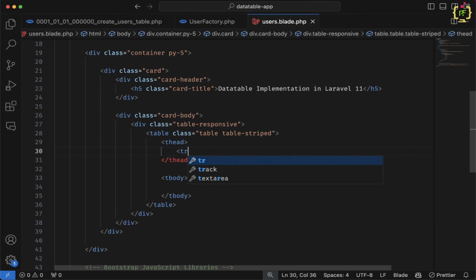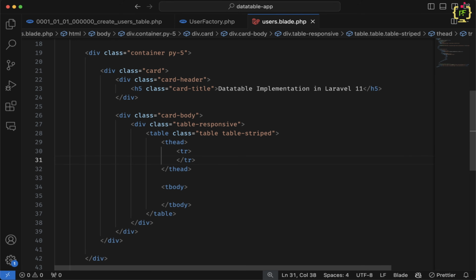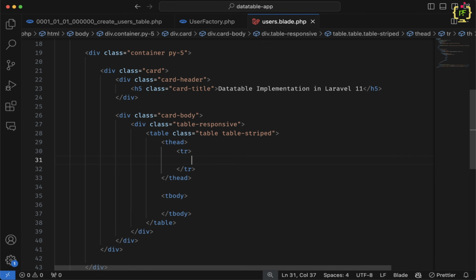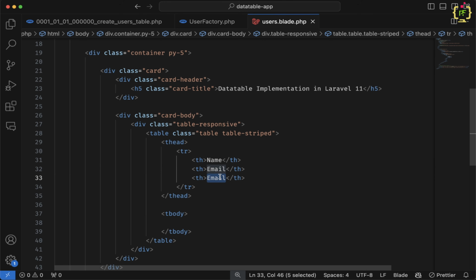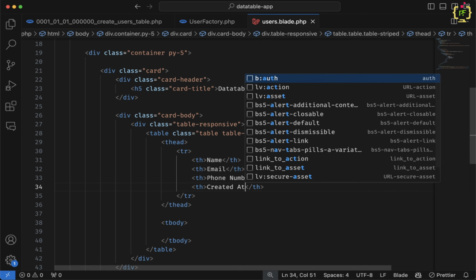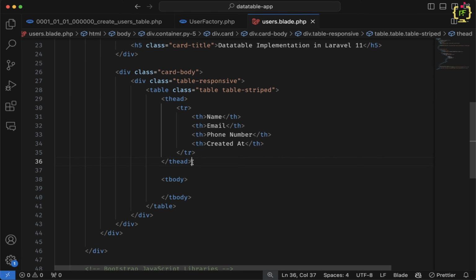Inside this thead, I will create one table row, and then inside this table row, I will create th. For the first th, I want to add the column name as name, and next I will be adding email, then phone number, and I will add one more field as created at. Okay, this is fine. Now we will have to render this users blade, so for that we will have to create a route.